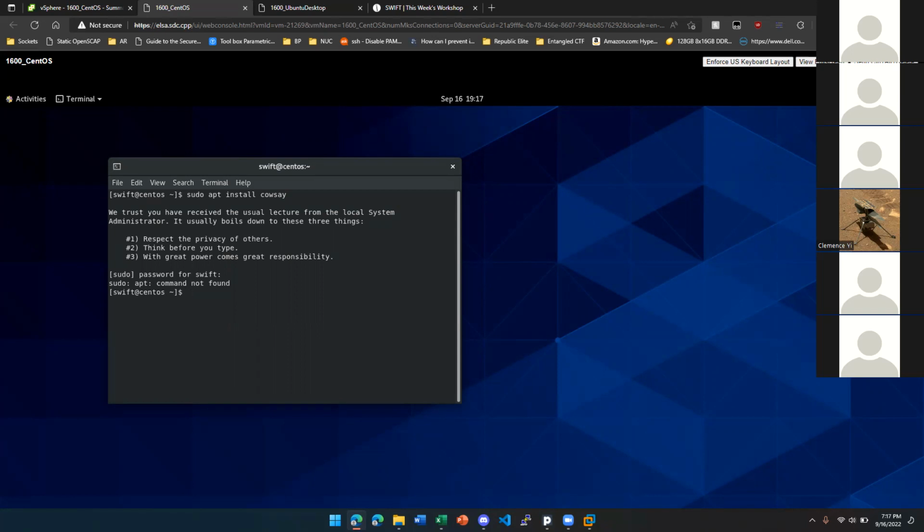So what would I use on CentOS? The package manager you use is called yum. I forgot what yum stands for, but it's not because it's delicious. So let's do yum instead of apt. Sudo yum install cowsay. This time, as you can see, it works. It's just being very slow. And it tells me that cowsay does not exist on CentOS.